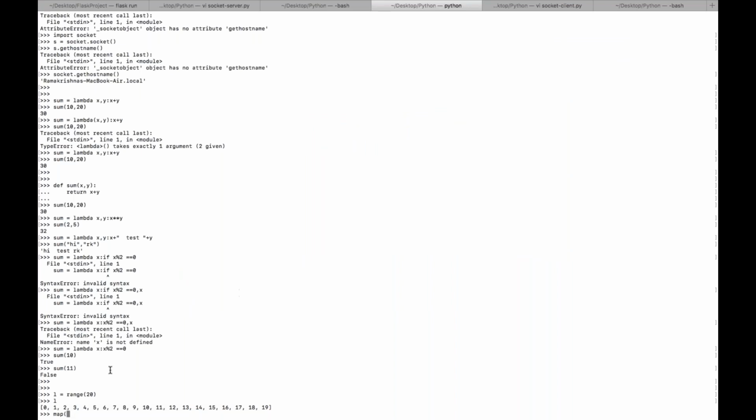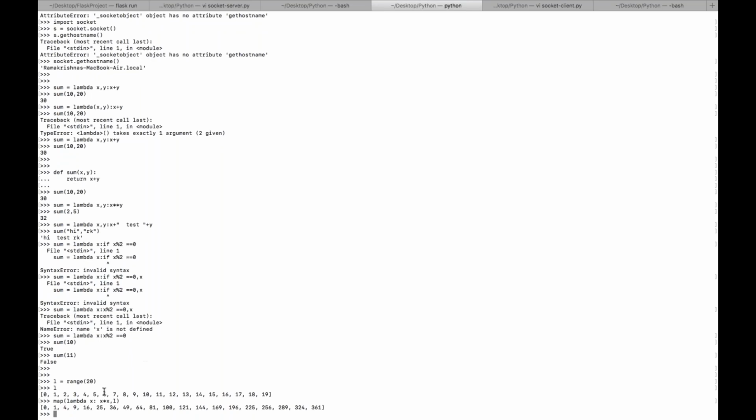And write map of lambda x, like x into x comma L. Okay, so this particular lambda function will apply to the list. From the list it will send all elements.